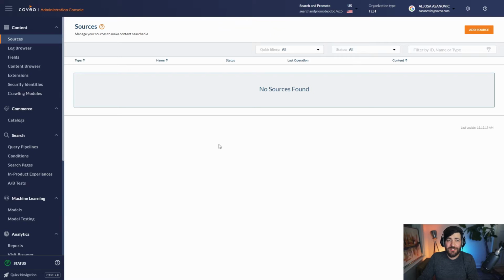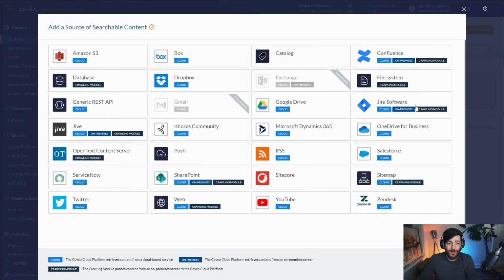So first things first, we can't have search without adding content. To get started, we'll need to be in the Sources section and we'll click on the Add Source button. From here, you'll immediately notice that we have quite a few more options than what you had available to you in Search and Promote. In addition to being able to crawl websites through dedicated website or sitemap connectors, we can choose from a variety of pre-built connectors to index sources of content like Confluence, YouTube, or even your own databases.